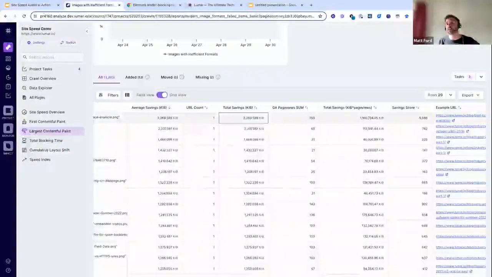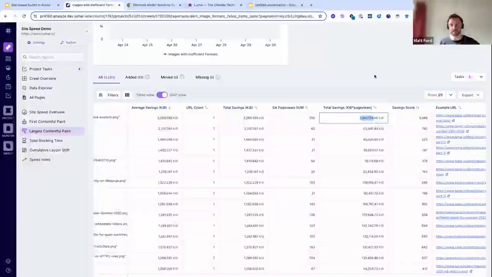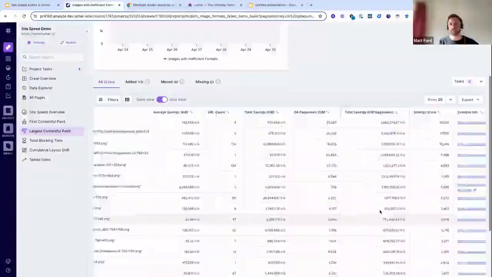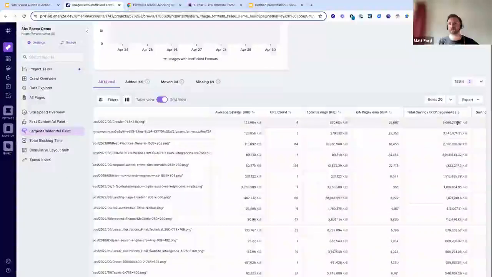We've provided an extra metric here, which takes into account the page views and looks at the total savings based on the total number of kilobytes times page views. If we're thinking about hosting costs, server costs, the total number of times that's actually been loaded on a page is going to influence the cost to your site. So this might actually be the best way of breaking this down, sorting by the total savings in terms of kilobytes times page views.